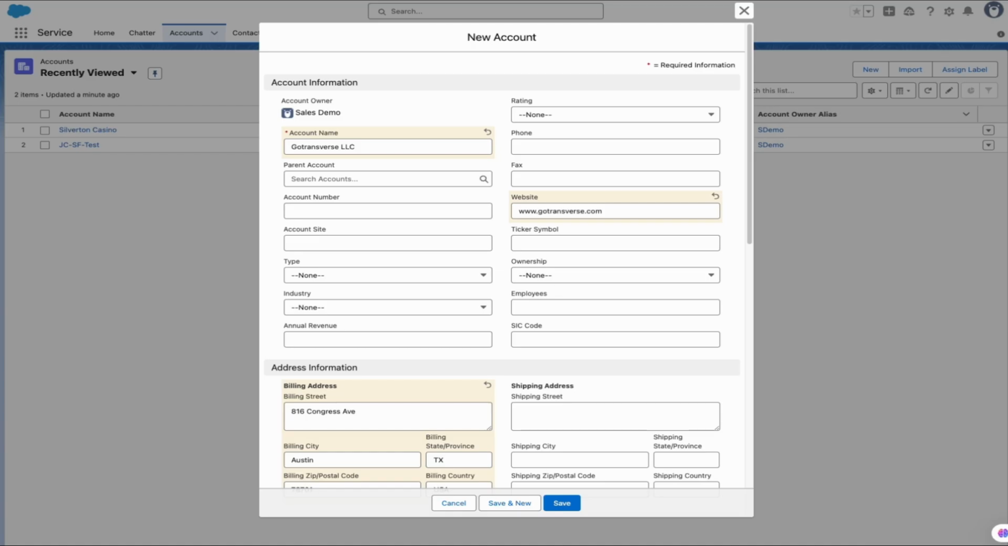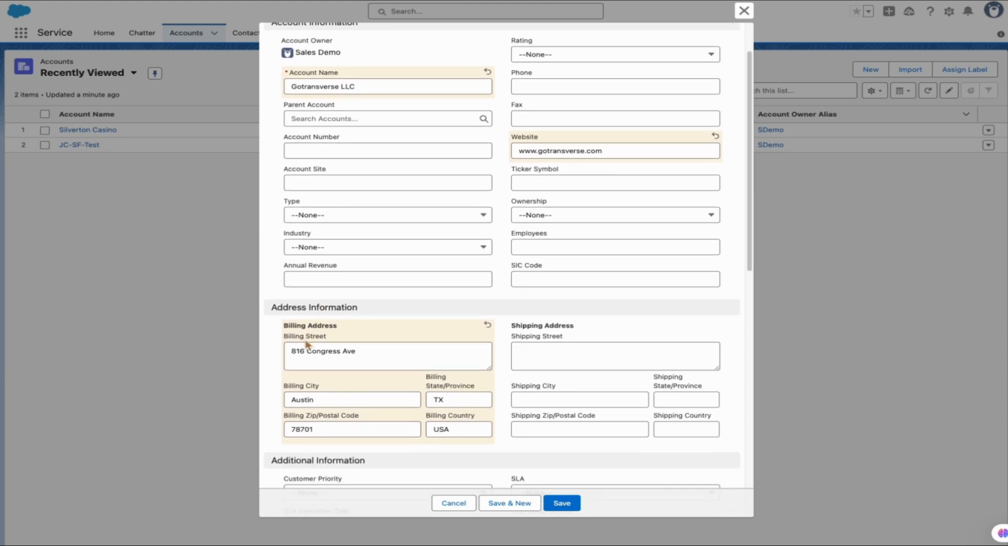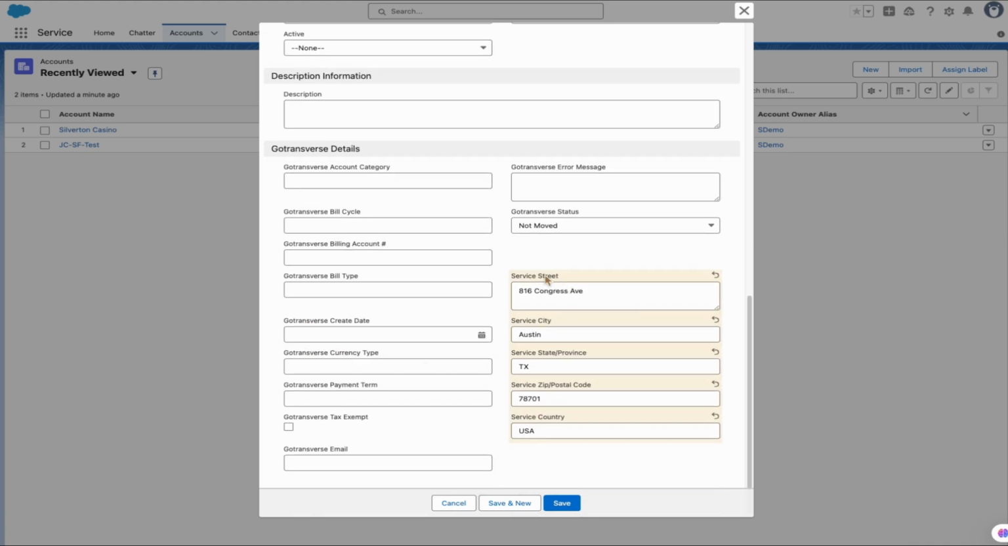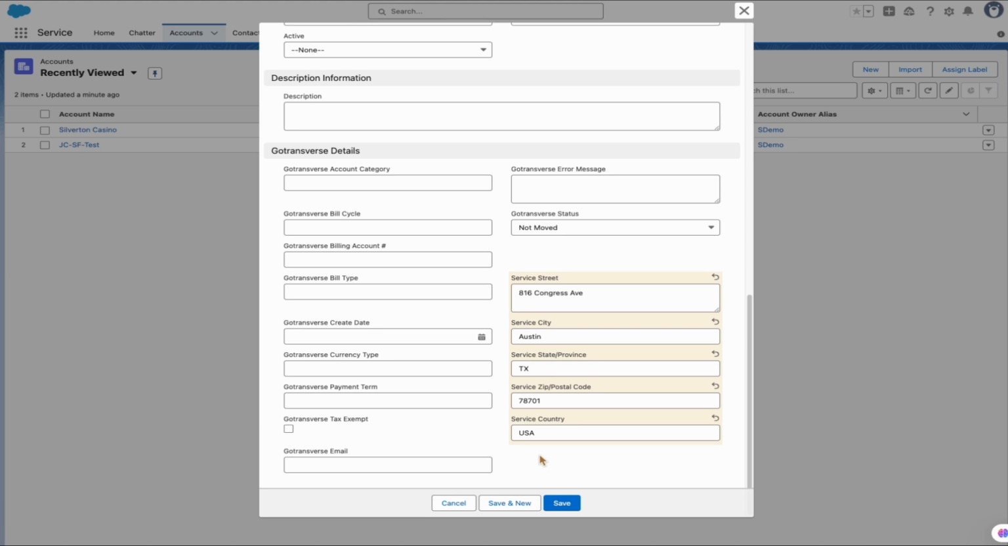Let's take a look at our Salesforce Gotransverse connector in action. I start in the Prospect to Lead section. By doing that, I create a Salesforce account. I've collected all of the information about the Salesforce account, such as the name, maybe the website, account site, etc., as well as the billing address. I've also taken this opportunity to fill in the service address. However, if we miss that, we can come back and fix that later.